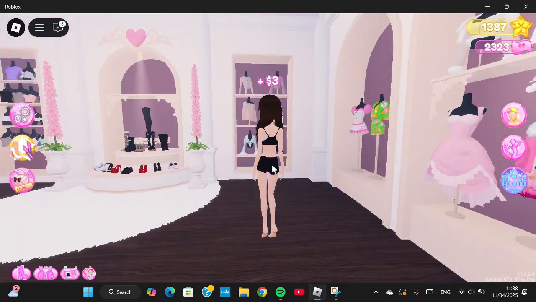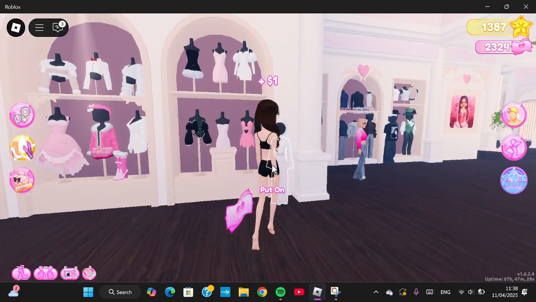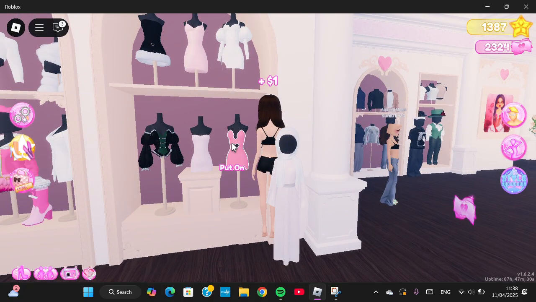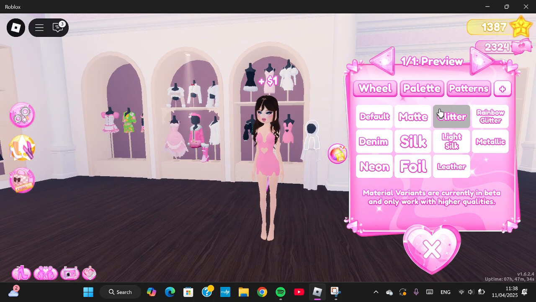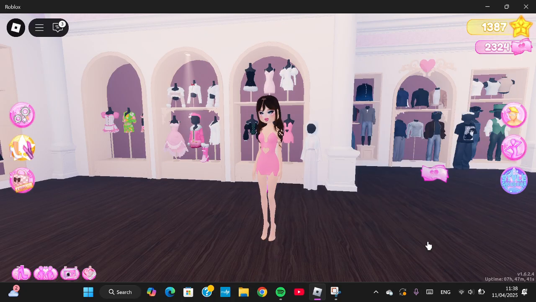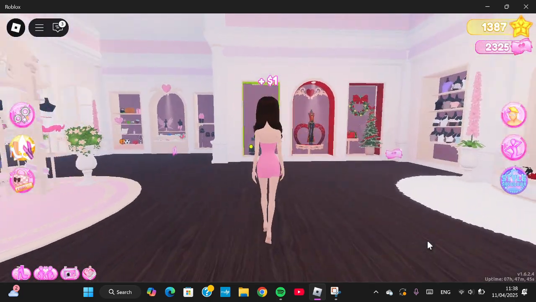First of all, you can go to this area and pick this skirt for you. I'm going to put it on my model, and then we're going to make it glitter. You can go to this menu and select glitter, and then we're going to grab the skirt.